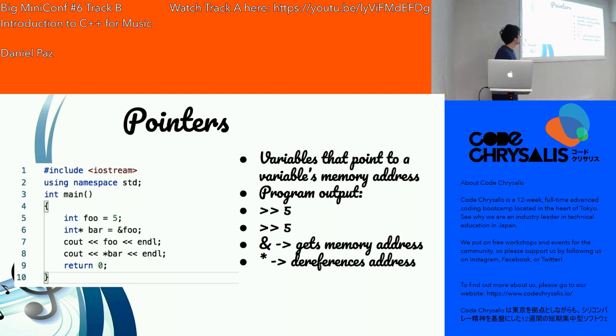Foo is 5. When I output the memory address, the asterisk here is something that dereferences an address. What that means is that we are going to get whatever is stored at that address. So I output that, and it gives us 5 as well.